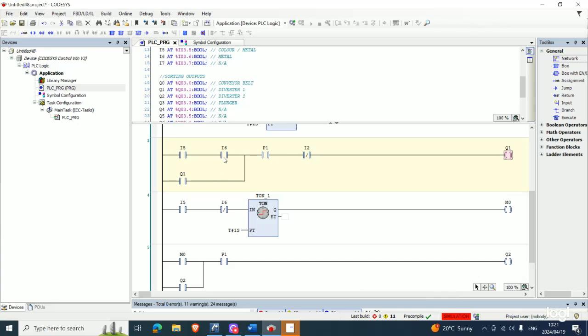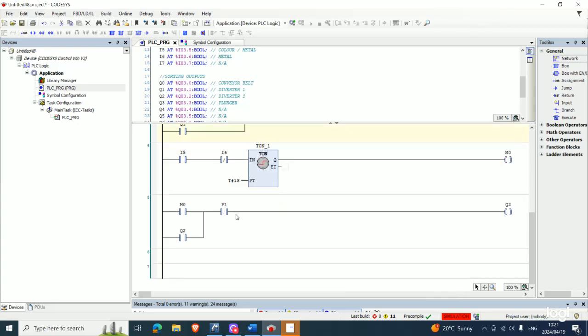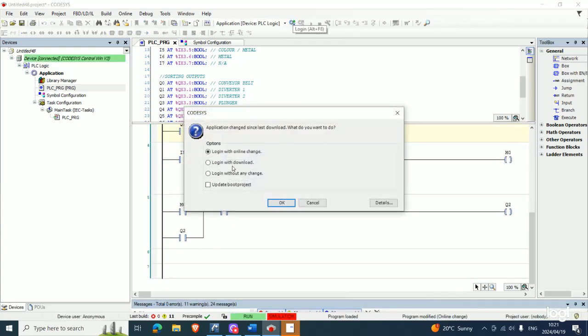But now if I6 is not on, it's telling it that Q2 is the one that's supposed to be diverted, right? So now we run this and then you'll see the difference.